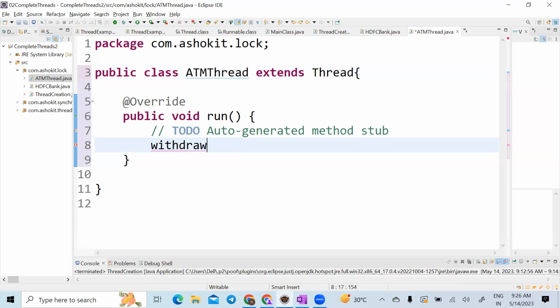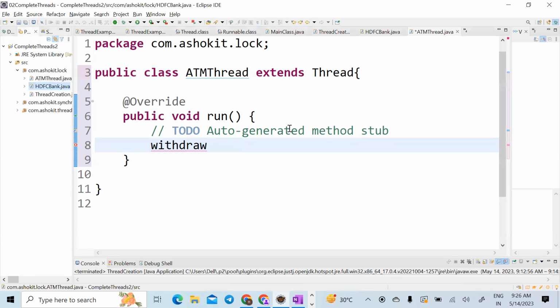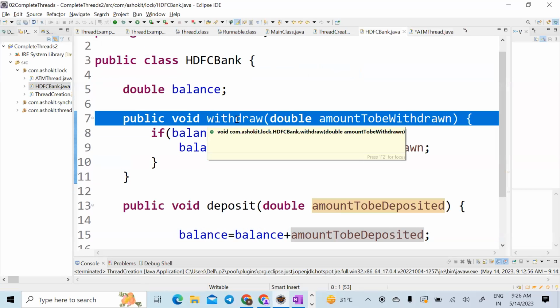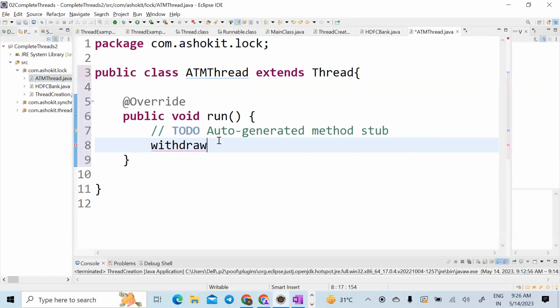Withdraw. Okay. But now the question is, what is this withdraw method? Is it an instance method or a static method? Instance method. So how can I call an instance method in Java? By creating and using an object, correct? Now, do you have an object here? An HDFC class object? No. But can I accept it through the run method? No, I cannot, because the run method does not take any argument. But here I can say HDFC bank b equal to new HDFC bank.